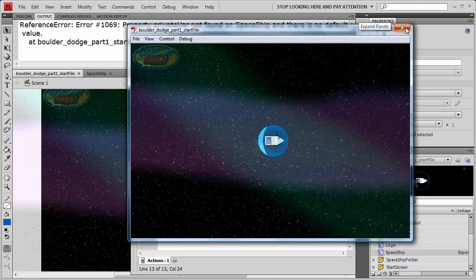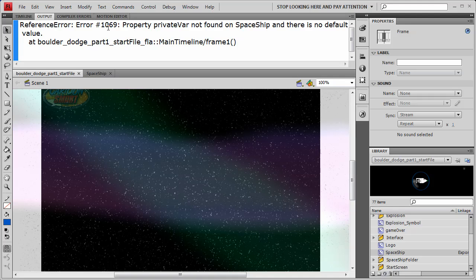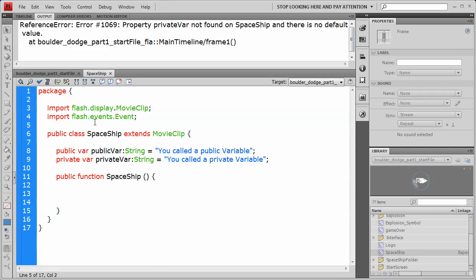But we get an error here, a reference error. It says property private var not found in Spaceship. Well, yeah, there's a private var in Spaceship. We know, we just declared it. Private var, it's the same name. Why can't it see it?